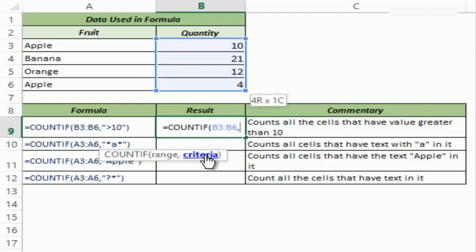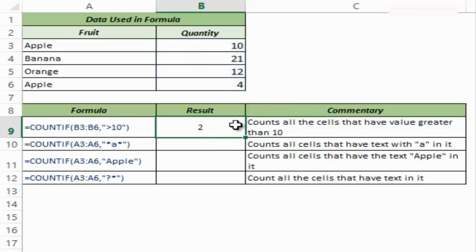Remember, whenever you use a mathematical operator such as greater than, less than, equal to, not equal to, it should always be within double quotes. So here I type greater than 10, and I close the parenthesis and I hit Control Enter. And this gives me 2 because within these 4 cells, only 2 cells have a value that is greater than 10, which is B4 and B5.